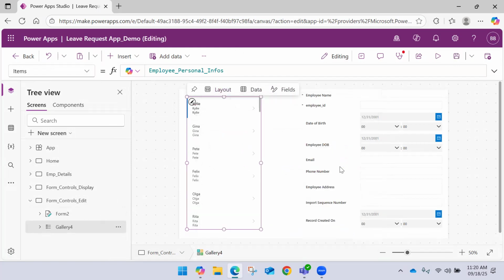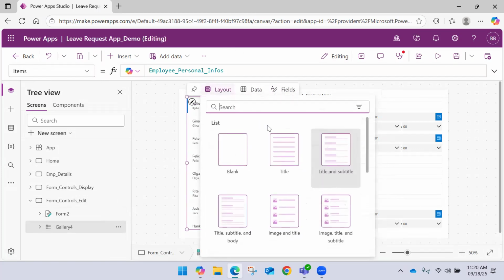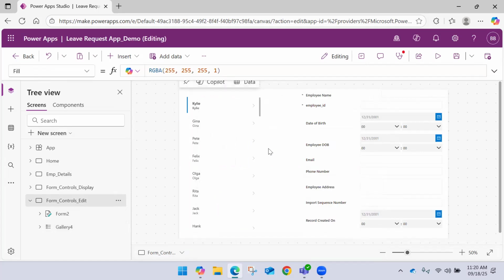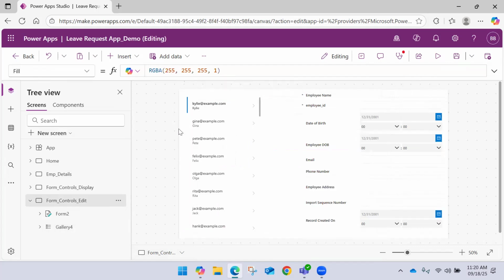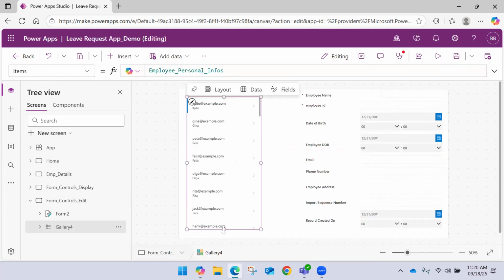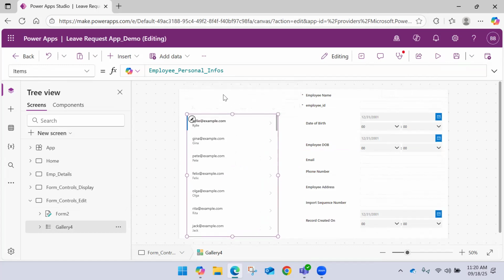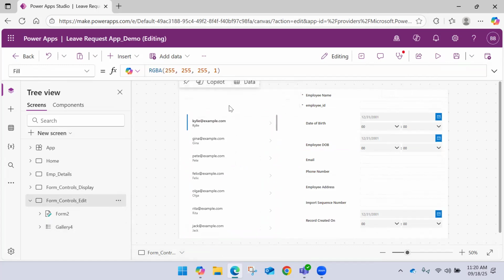I don't need this layout. Three parameters I don't need. I need only title and subtitle. So I will simply select this, and then fields. I will say the first one is name. Then I will select email. This is sufficient for me to identify the employee. And on top of this, if you want to filter, you can filter the data.